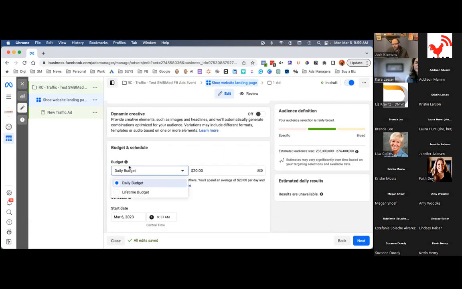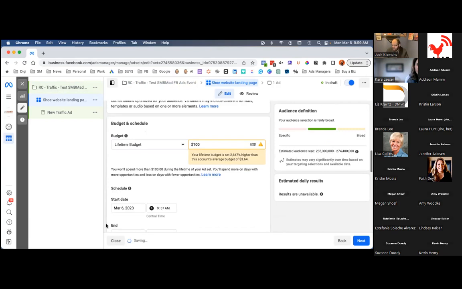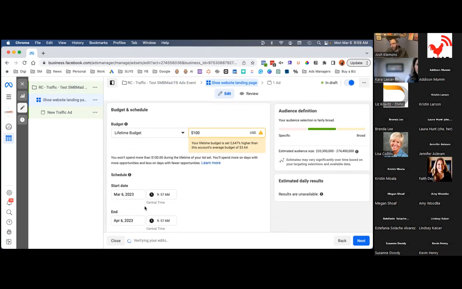This is where, because I did not select campaign budget optimization, I could choose daily budget or lifetime budget. So let's say $100. If you do a lifetime budget, you have to pick an end date. If you do a daily budget, you don't. So let's say I want to run this for a week, whatever.